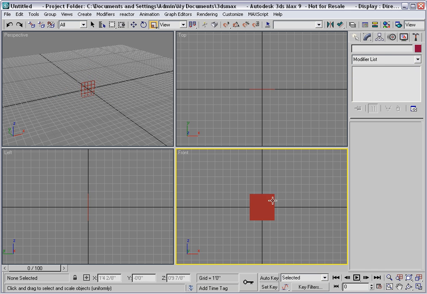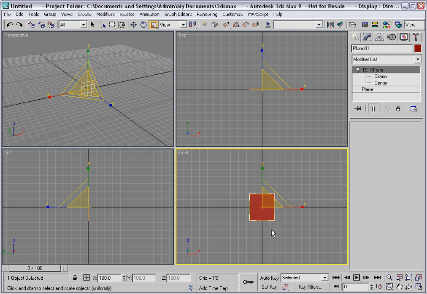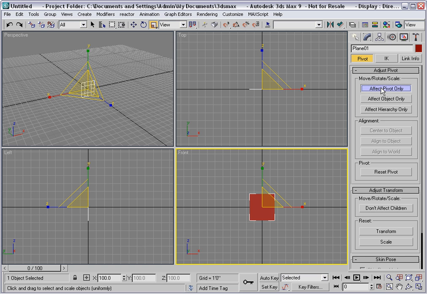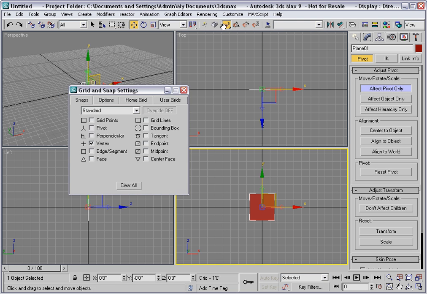Notice that the plane's pivot point is centered on the plane, and that's going to be a problem if we want to use this as a piece of entourage. Ideally, the pivot point would be centered but on the bottom edge of the object. Go to the Hierarchy tab and go into Effect Pivot Only mode. Move the pivot using 3D Snap. Turn on Pivot and Vertex modes. Then move the pivot down to the lower edge.